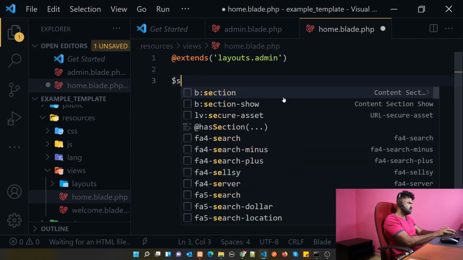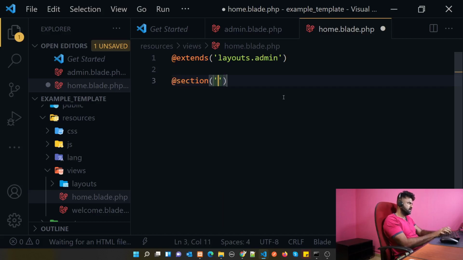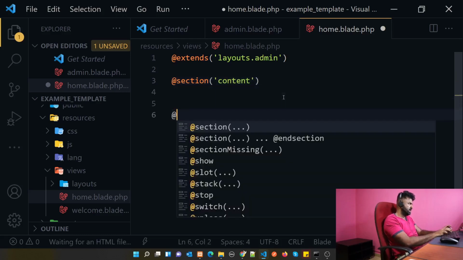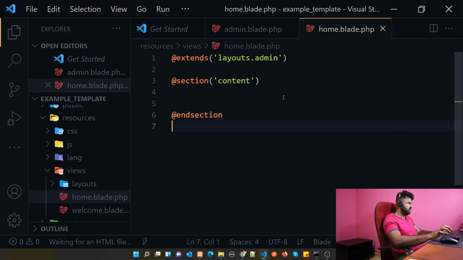Sorry, add section. I need to create this section. Let's name it content. Inside of this, let's create the end section as well.